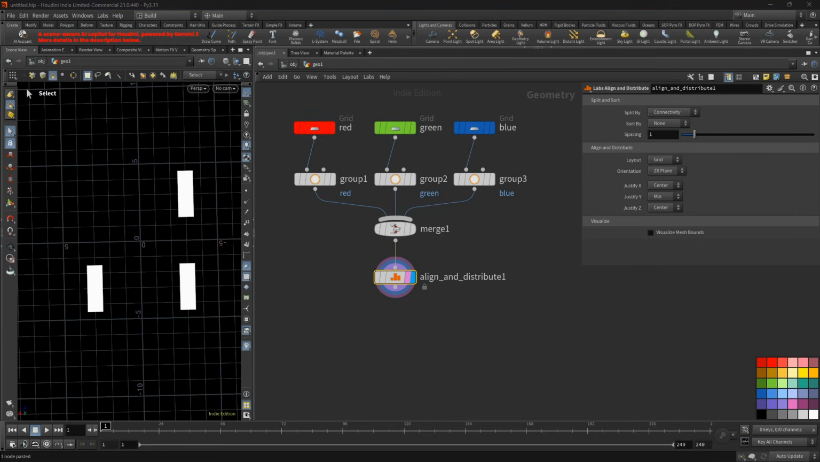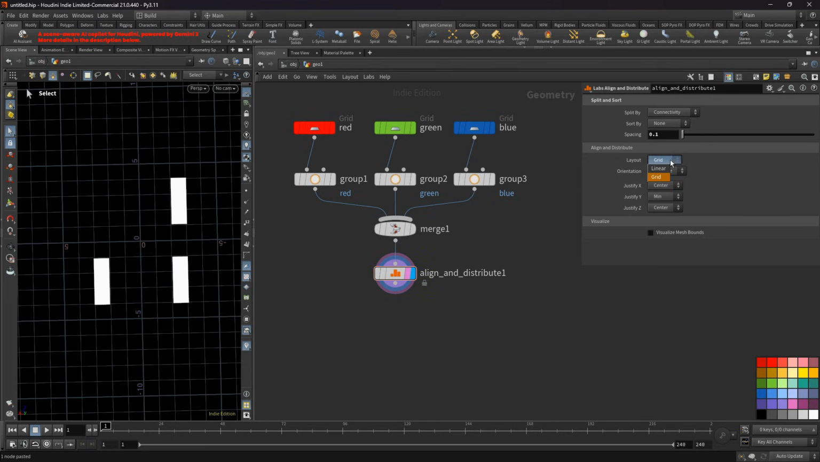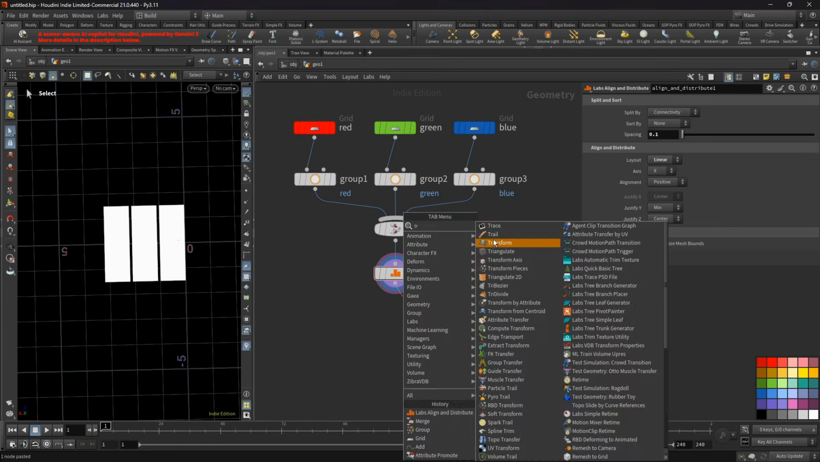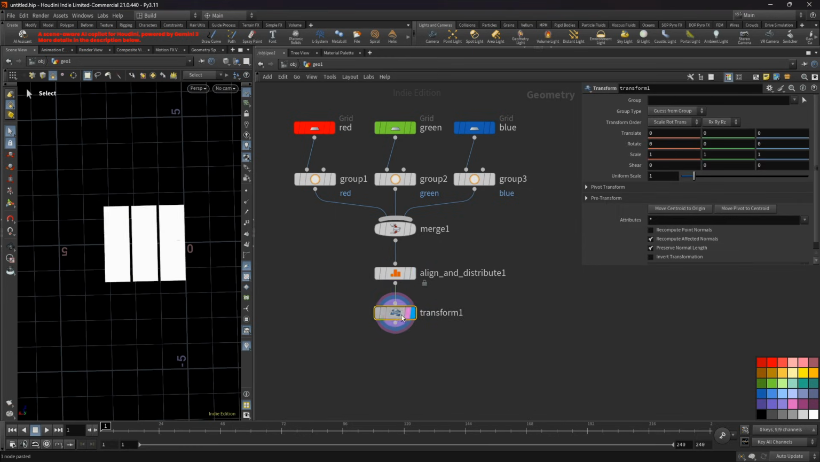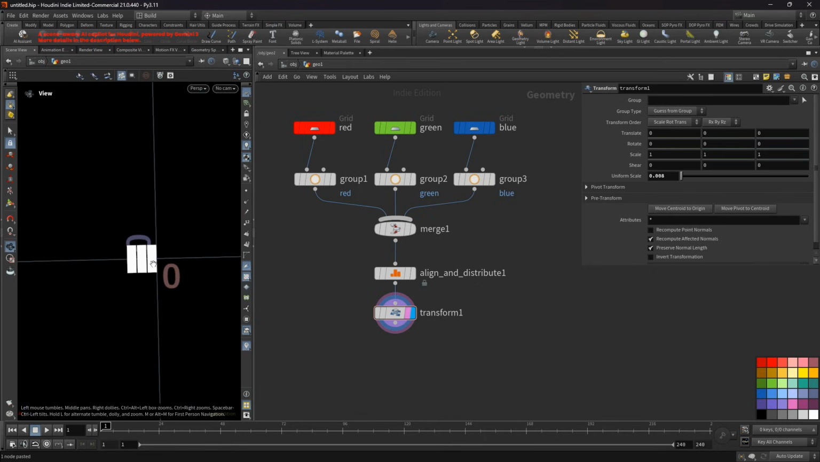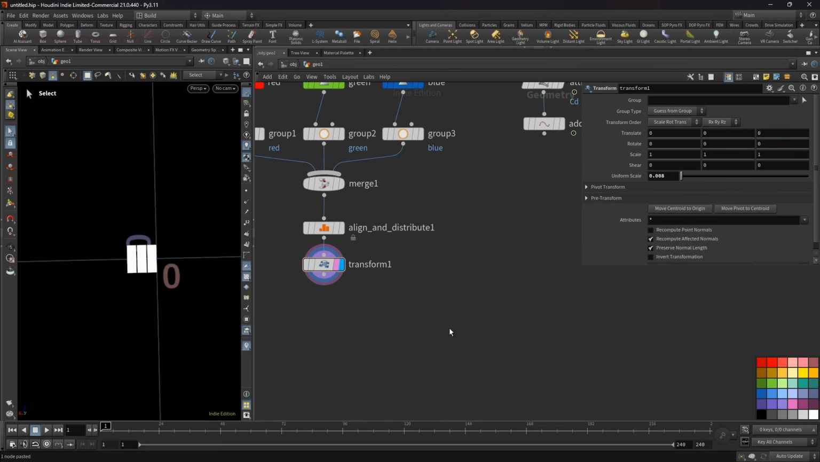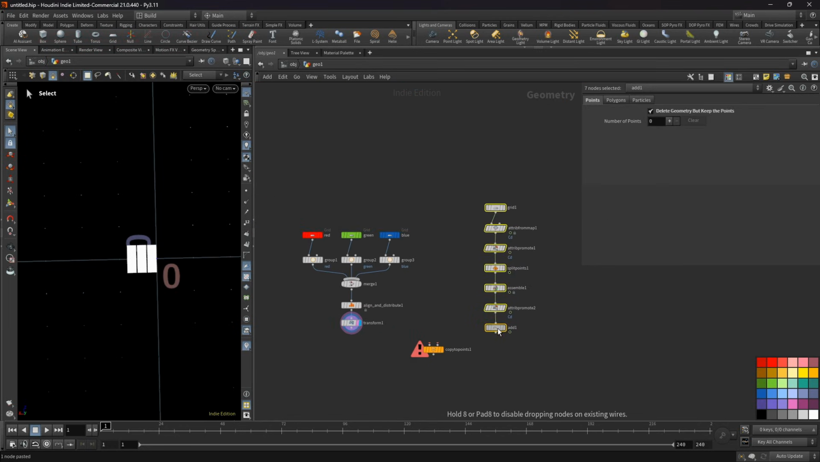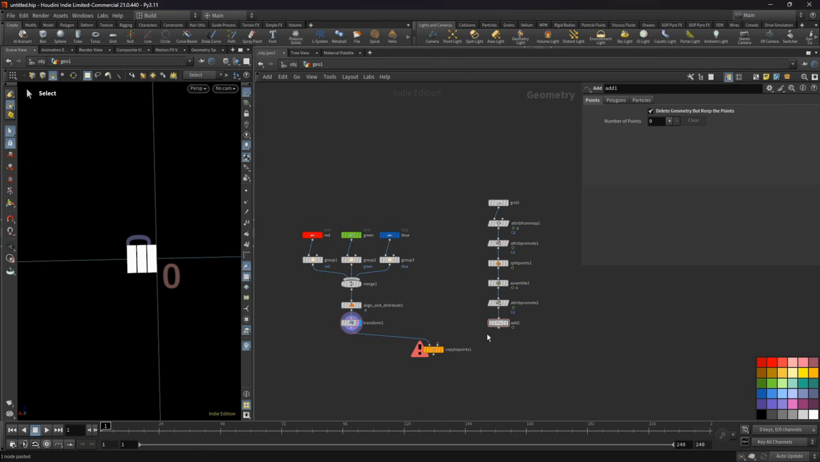So here we need to set spacing 0.1. Okay, grid linear. Okay, let's add the transform node, and we'll change the uniform scale to 0.008. So it's small, it's very small. Let's add the copy to points, and we'll copy the pixels on our points.